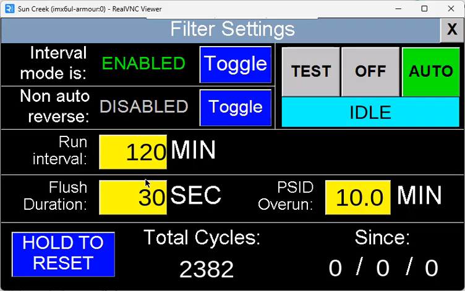Now there are features with this filter that are mechanical that you can't see here, in that it will automatically clean itself if the pressure before the filter gets 7 psi higher than the pressure after the filter. So this is just auxiliary or secondary commands to ensure that your filter stays clean.